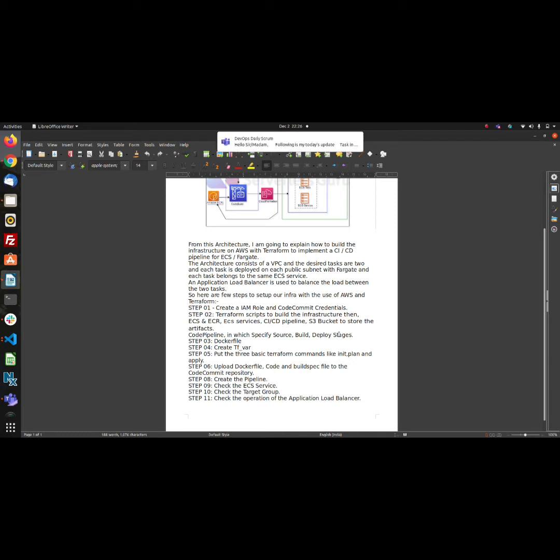In the next step, we have to upload the Dockerfile, code, and buildspec file to the CodeCommit repo. Next, we have to create the pipeline, check our ECS service, check the target group, and also check the operation of the application load balancer.